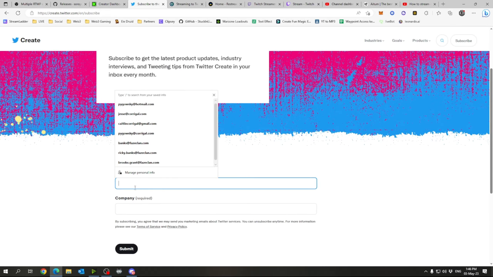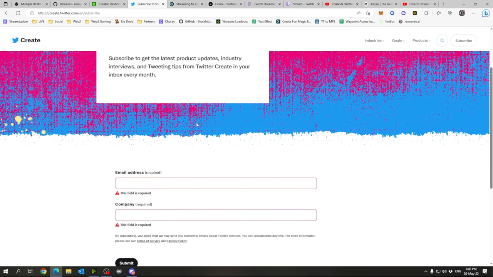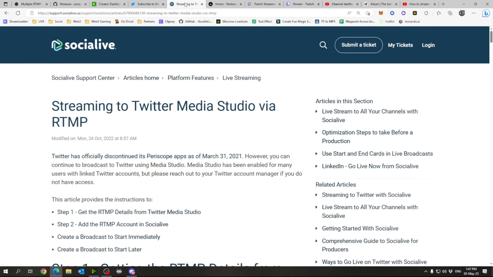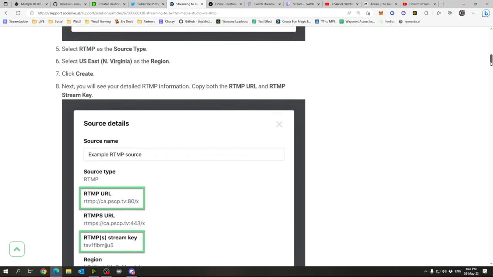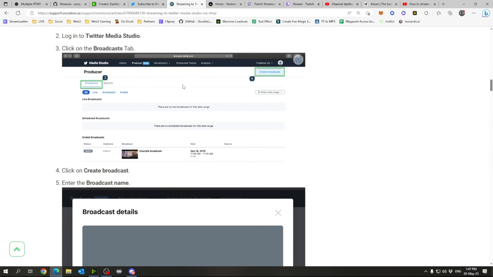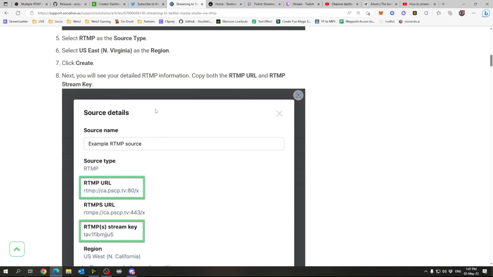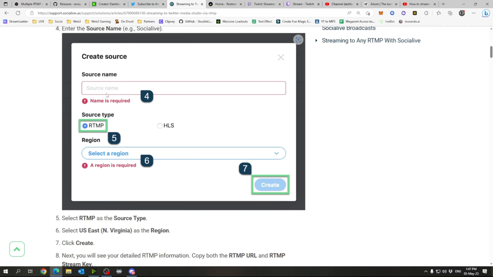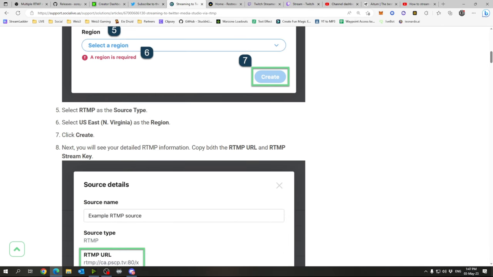But in case you have access to the Twitter Studio, I'll show you here how to get your RTMP info. If you have access to the Twitter Media Studio, it's going to look like this page to start. What you're going to want to do before anything is go to your sources up here, and then you go to create a source. For source name, I just called it live stream. Set it to RTMP, and you select the region that is closest to you for the best connection.